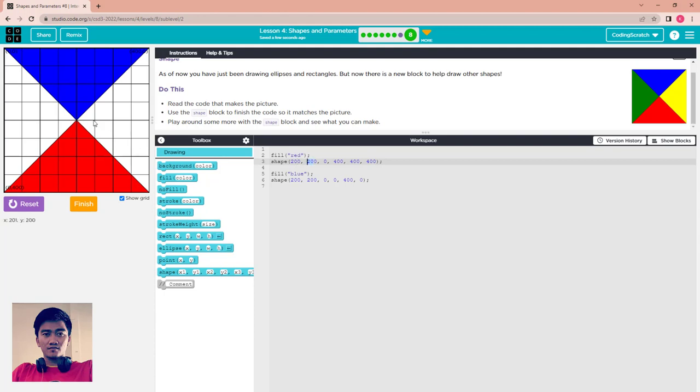This one is a point. After that it goes to the point where x is 0 here, but the y position is 400. And the last one is here, 400 for x and 400 for y. So it makes this red triangle. And what about the blue? The blue one is here. It goes to the x position 200 and 200. After that it goes to x 0 and y 0 here. After that it goes to 400 for x and 0 for y.